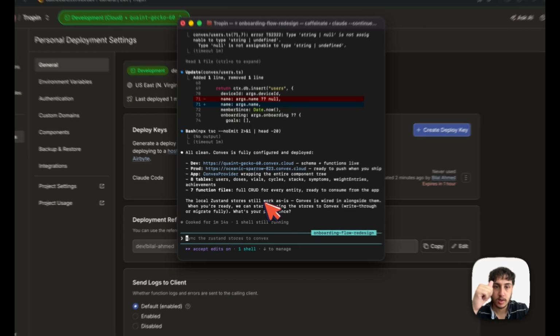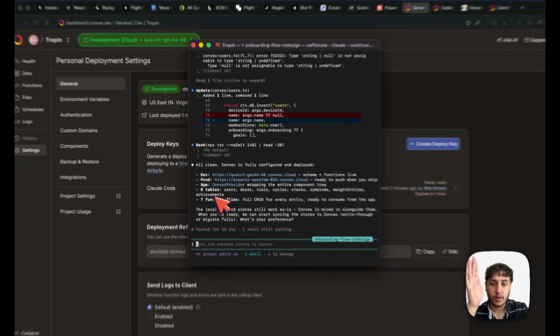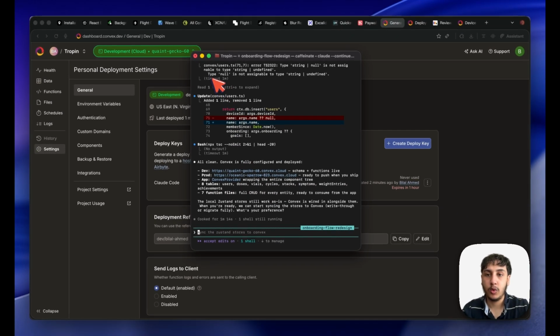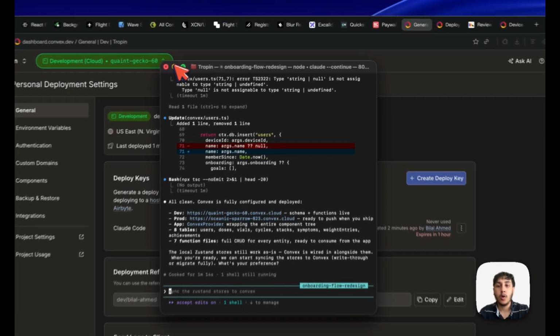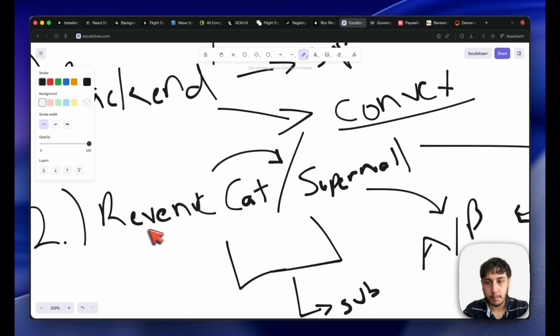So we actually store the users, doses, vials, cycles, stacks, all of that stuff. And then we have function files to retrieve that data. So now we actually sync what the user has with our app. So it's no longer just a meaningless front end. So moving on from that, we're going to go to our paywalls.